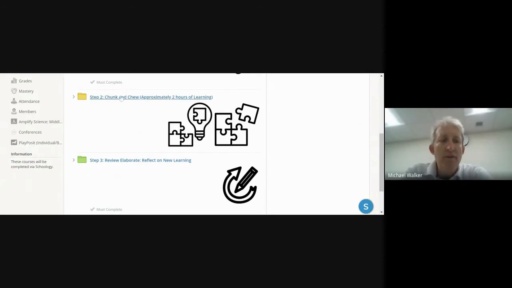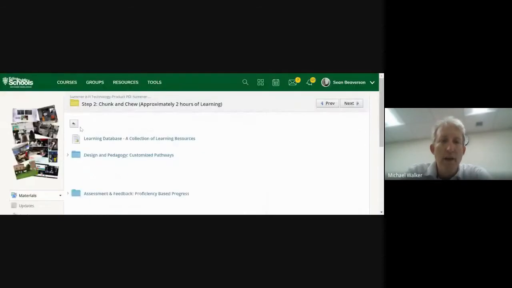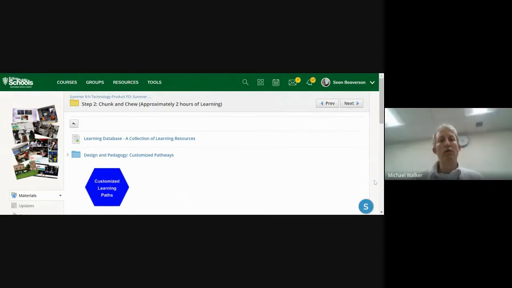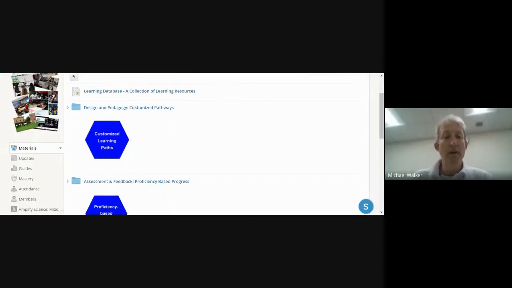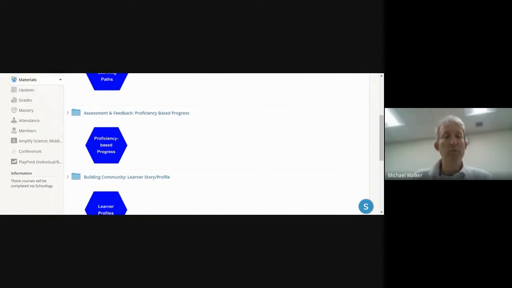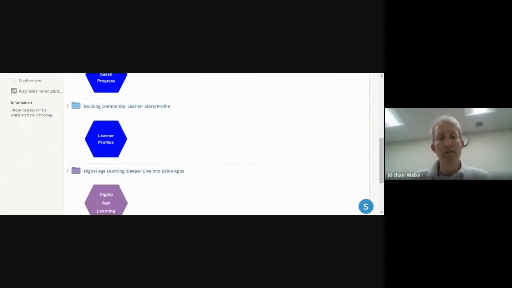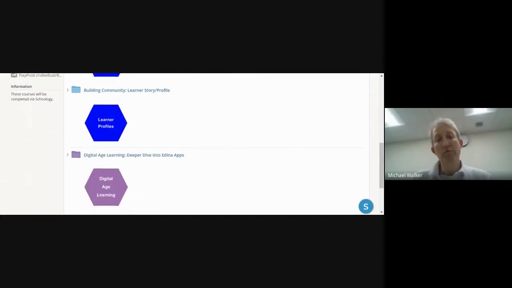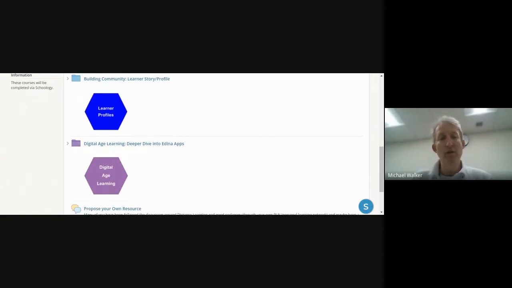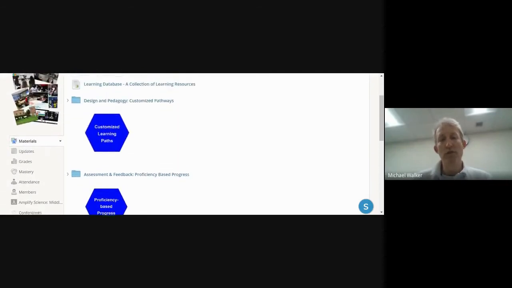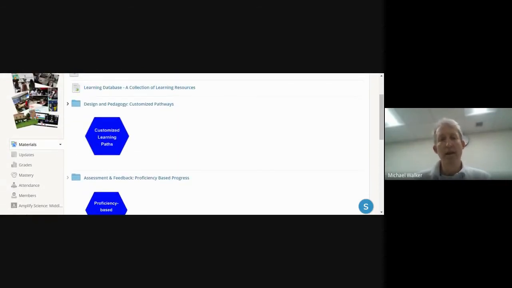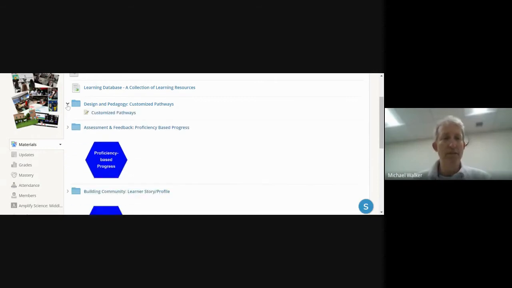And what we've tried to do is pull together a variety of resources for you in different areas around the core components of our learning framework, with looking at customized pathways, proficiency-based progress, and learner story or profile, along with some resources around digital age learning. And so in each of those folders, you're going to find some resources that we'd like you to pick and choose ones that make sense for you.